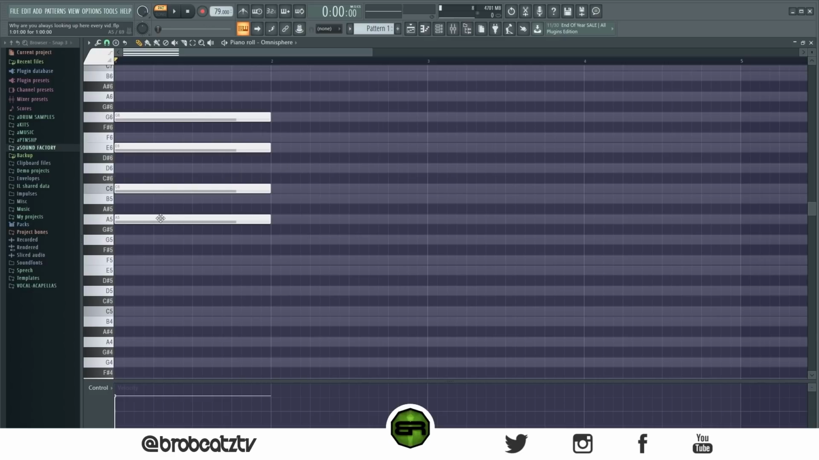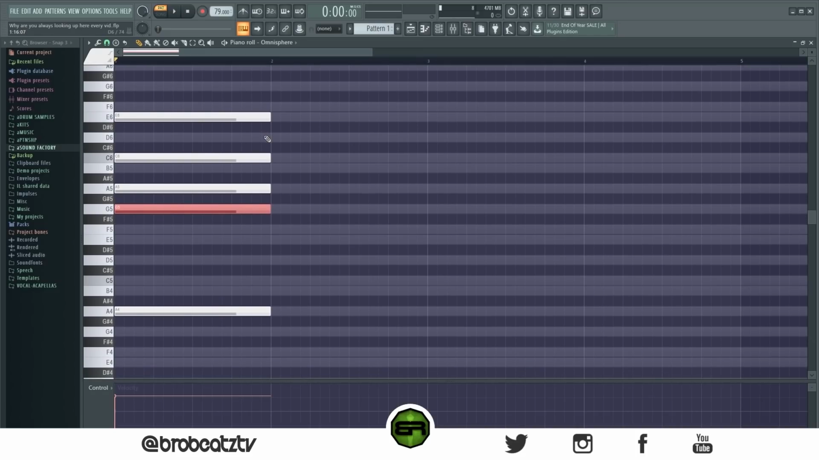So what we could do is just pull this down, and then let's invert this and see how that sounds. If we don't like it, we could pull it up. All right, this sounds a lot more ambient to me, so I'm gonna keep that.